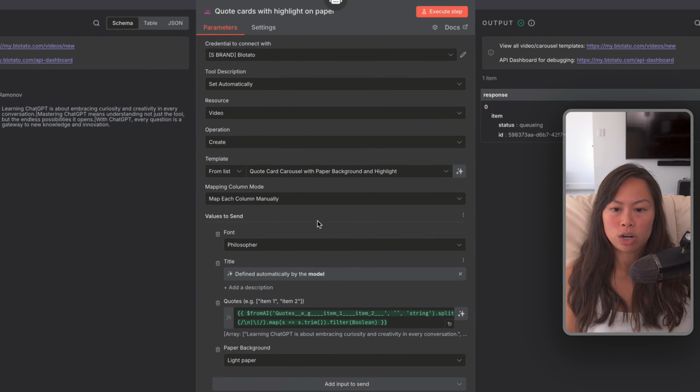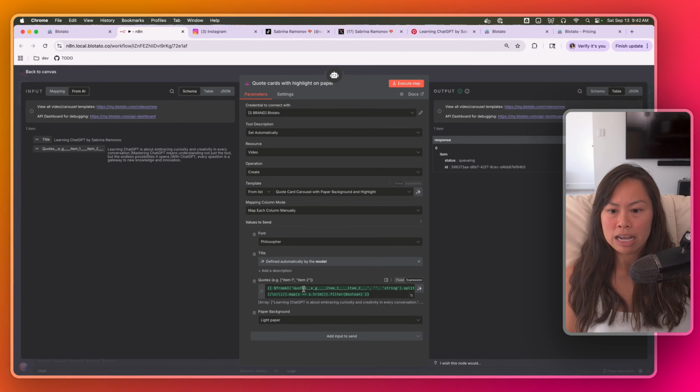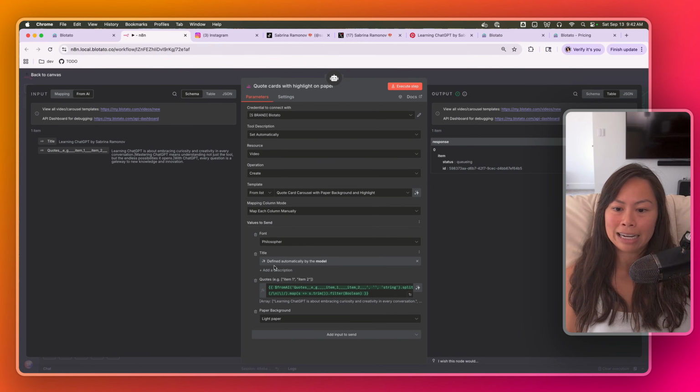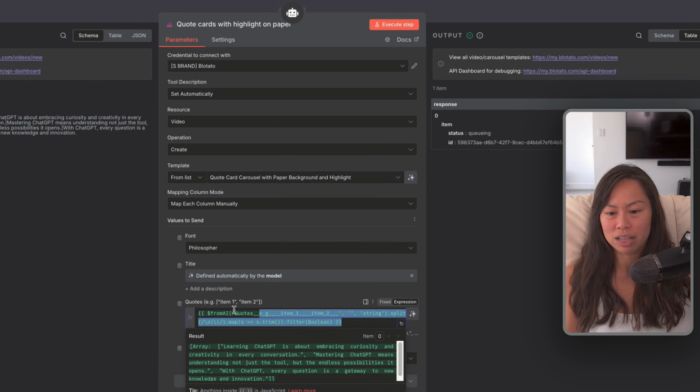And the last one, quote cards with a highlight on paper. This doesn't take many inputs. So just the font, the title, this is defined by your AI agent. So you don't have to do anything. The list of quotes, don't do anything here. The reason it looks annoying like this is it does a bit of wrangling here to convert the string that just contains all the quotes into a proper array of strings. So don't touch this unless you know what you're doing.